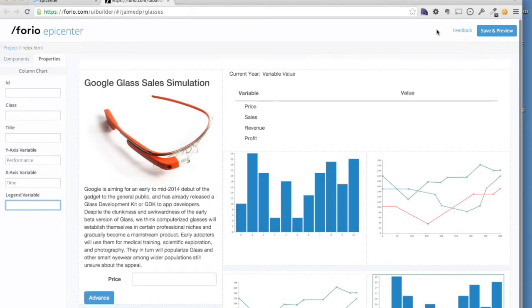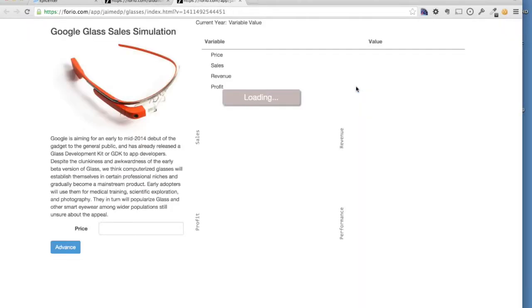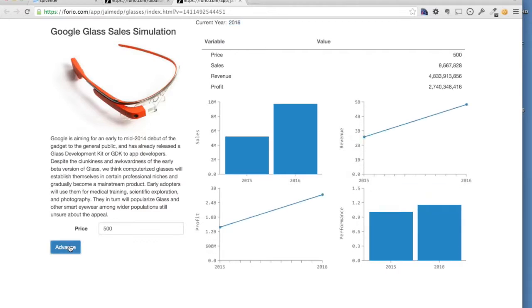Let's see if I didn't make any typo. I click save and preview, and that publishes the application into Epicenter. And when I say view, now I get my simulation. This automatically instantiated a model and started the model, and I'm right now on 2015, and I have some values. If I start making decisions about price, then I can start running the simulation. So if I say my next price is going to be 500, now I have the next year, and I advance the time to the next year, and I can change the price.